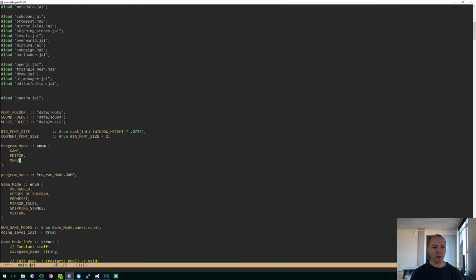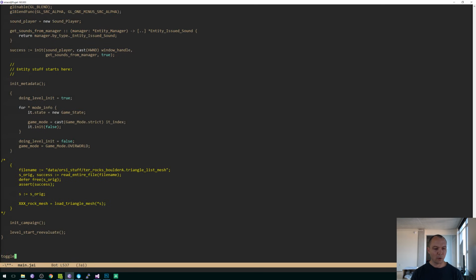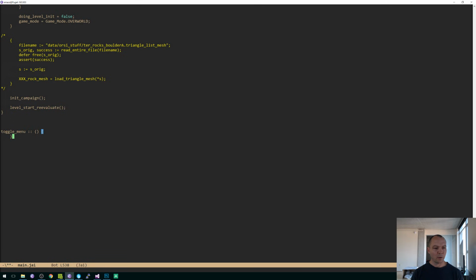We're going to add one now for menu. Yeah, let's just get into that. So I'm going to make a thing called toggle menu that just says using program mode members: if mode is equal to game, program mode equals menu, else program mode equals game.